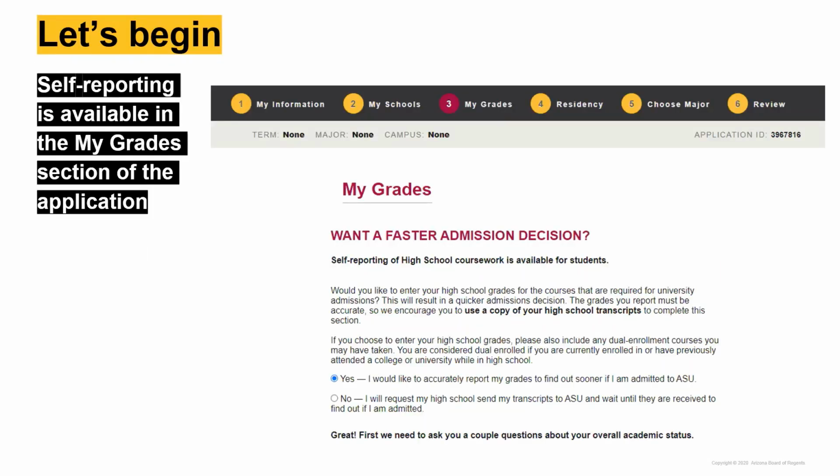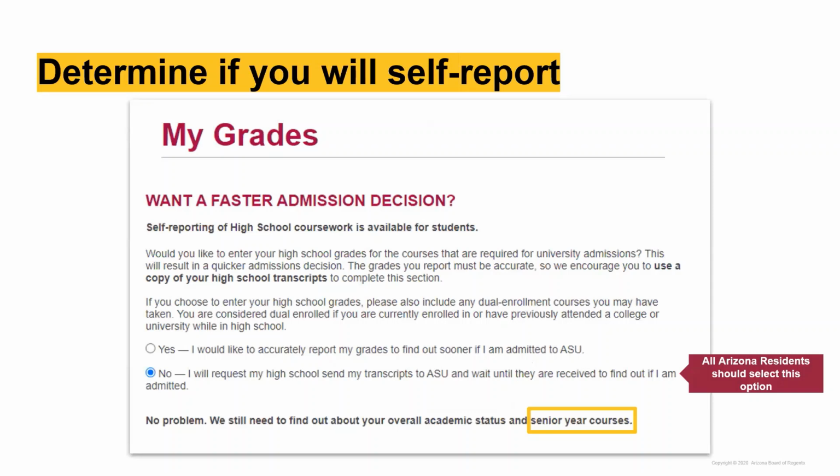As we make our way to the third section of the application, you will need to decide whether or not to self-report your grades or submit a transcript. Whichever option you choose, you will need to follow through completely. For example, if you choose to submit a transcript to ASU, you will need to follow up to make sure that transcript is sent to ASU. You will also need to self-report your senior year courses, whatever courses that you're currently completing that are in progress.